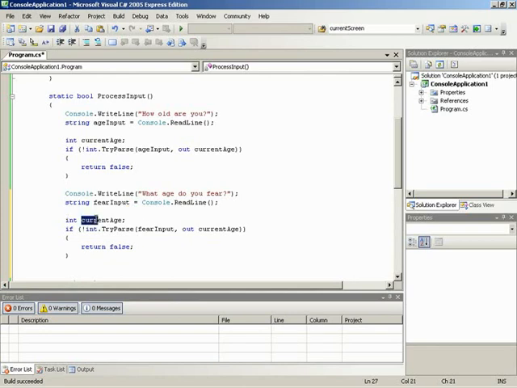Now, current age, this is no longer current age. This is the feared age. So the feared age, of course, this is where we want to store the input if it works. If it doesn't work, again, we just return false. Okay. And let me do a quick build.